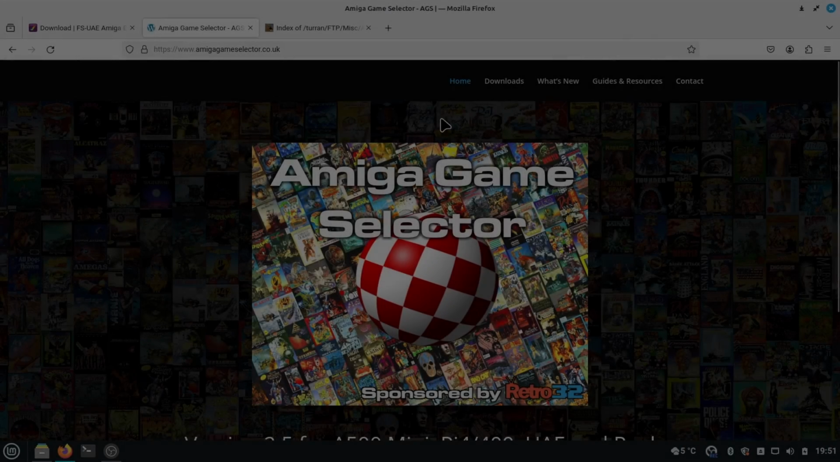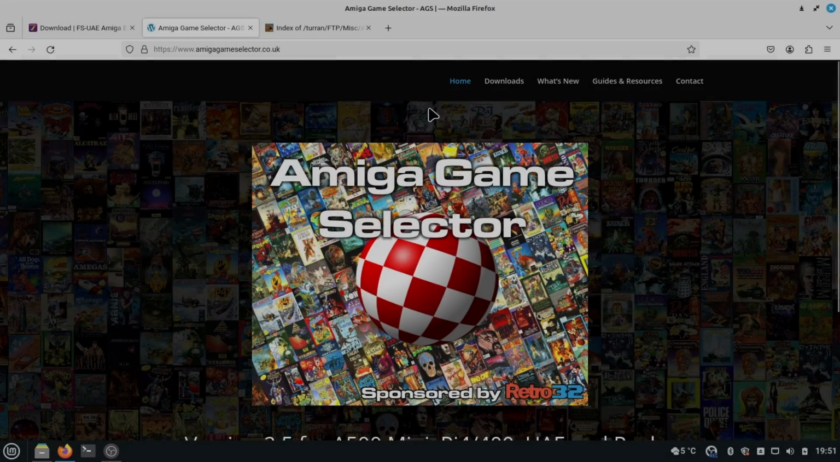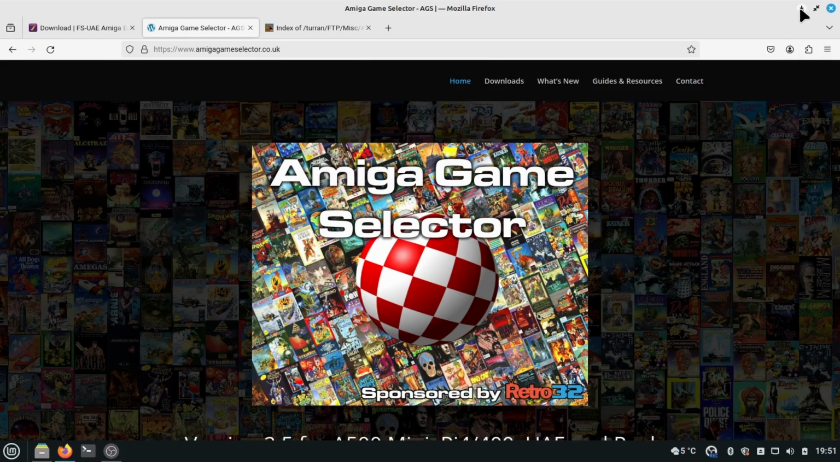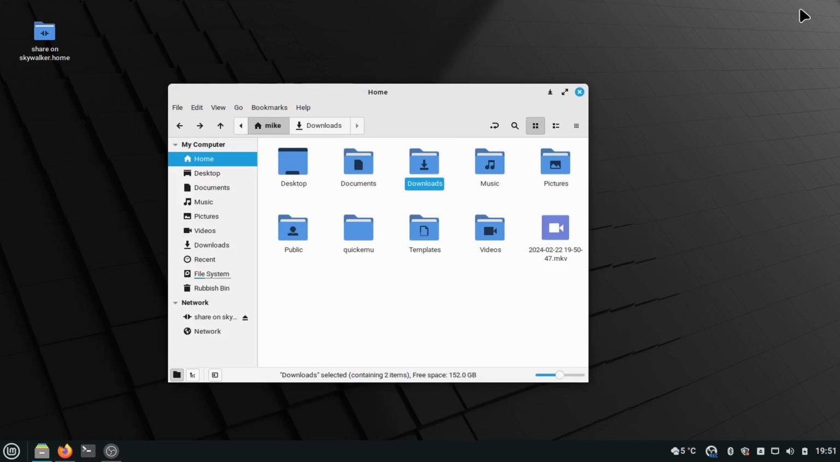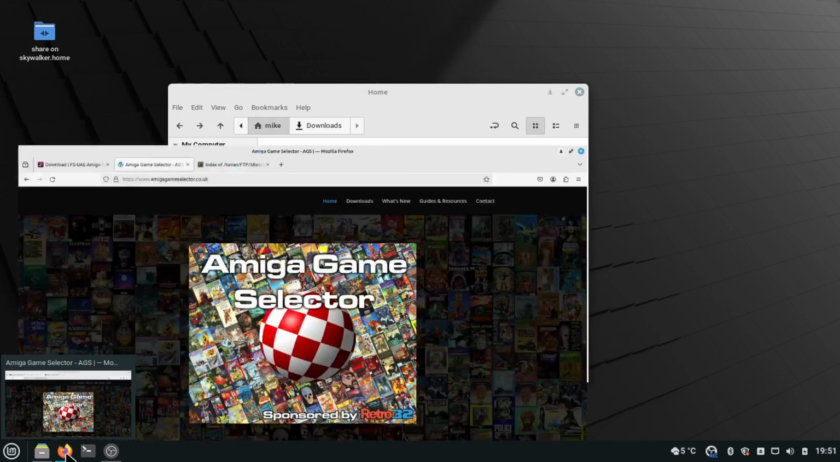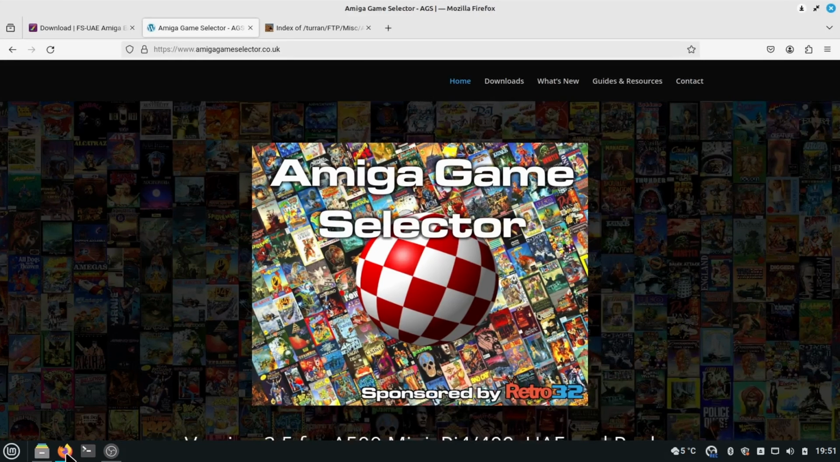Hello everybody, today we are looking at Amiga Game Selector, but as you may see, we're in the world of Linux. And what I want to do today is show you how to use Amiga Game Selector with FS-UAE in a Linux environment.